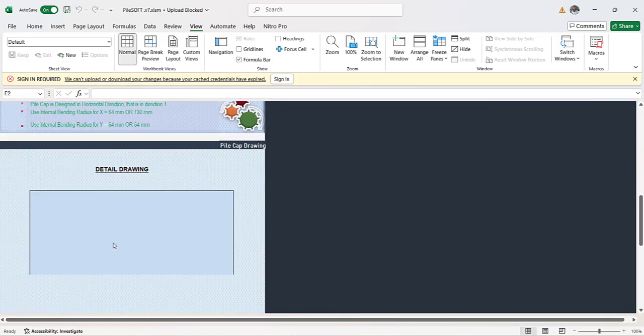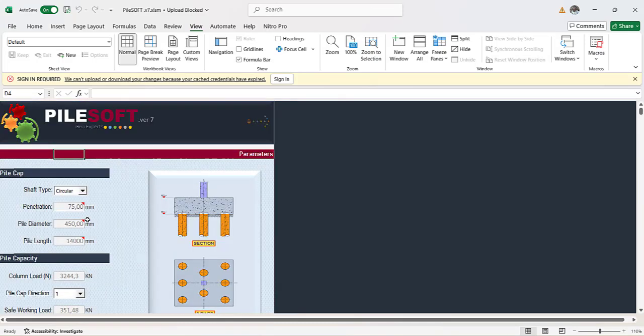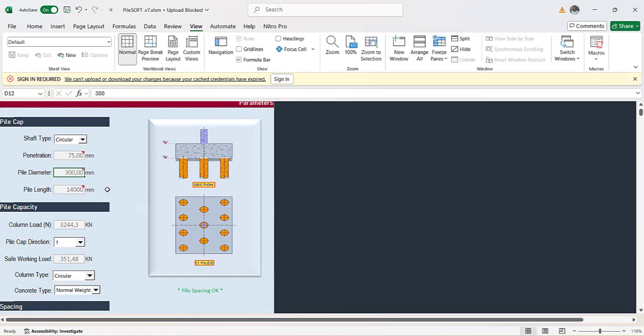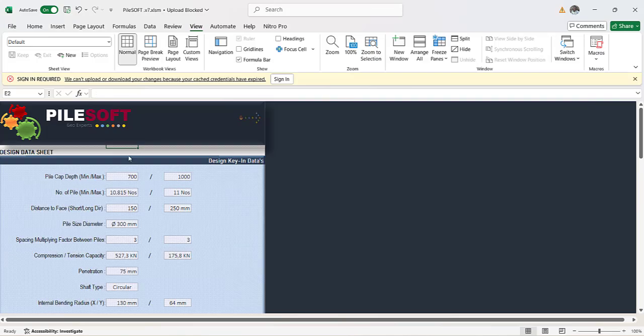So let's say, for example, if I use 300 for the diameter of my pile, let's say 300, all right? And then I say design data, you see this has changed. So if you say 2 times 300, that's 600, right? 600 plus 100 will give you 700. So this is basically how this calculates.